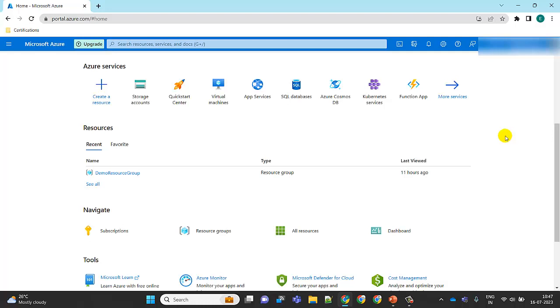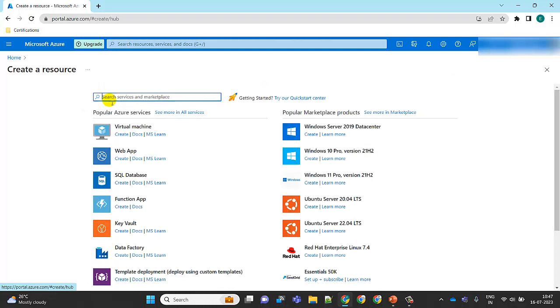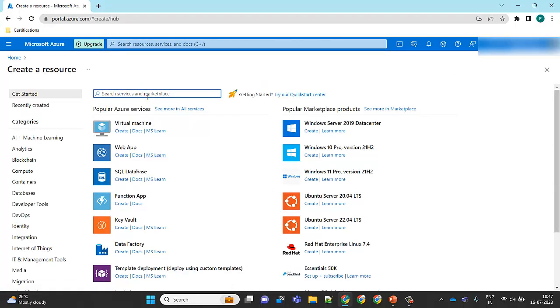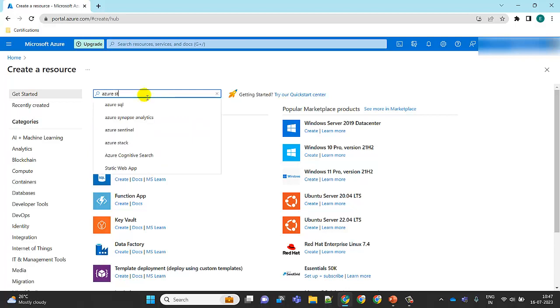Once you come to this Azure portal, you need to click on this resource. You can also see the option here, storage account, right? But I will go with this option. This is also the same. So I'll show you from this option. We need to click on the create resource option. In create resource, we need to search for Azure Storage Account.